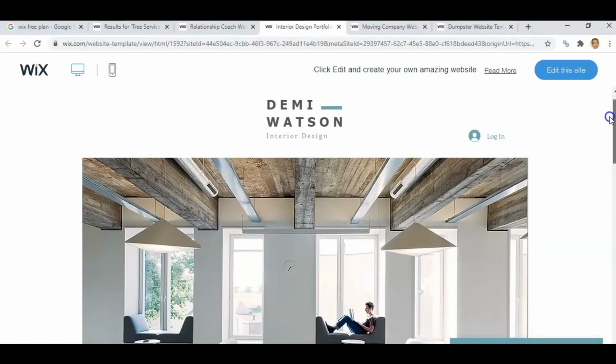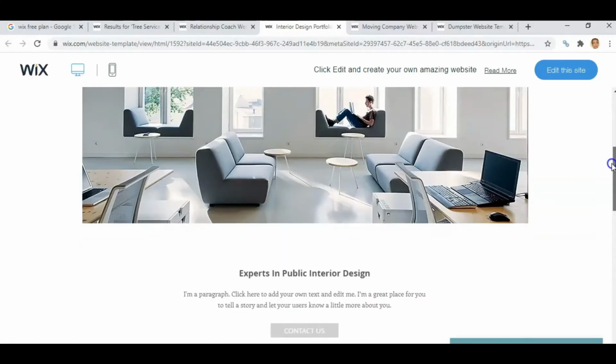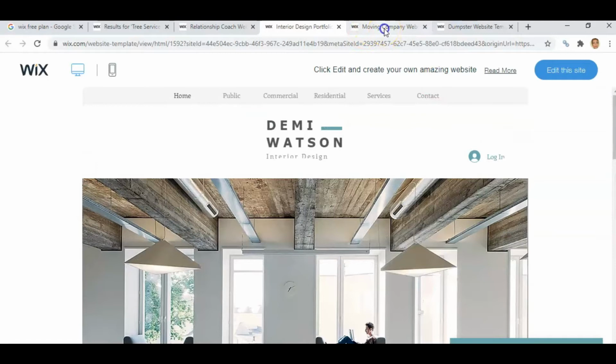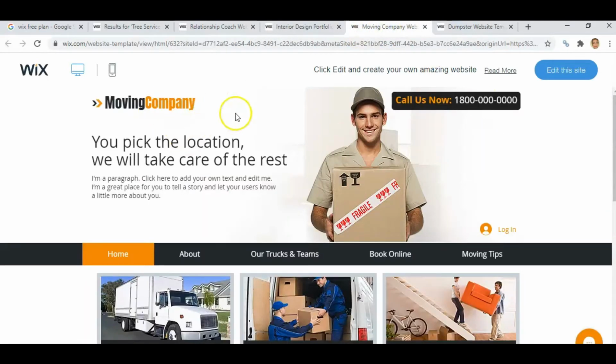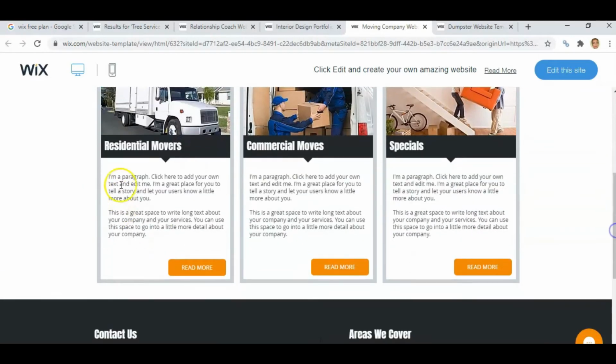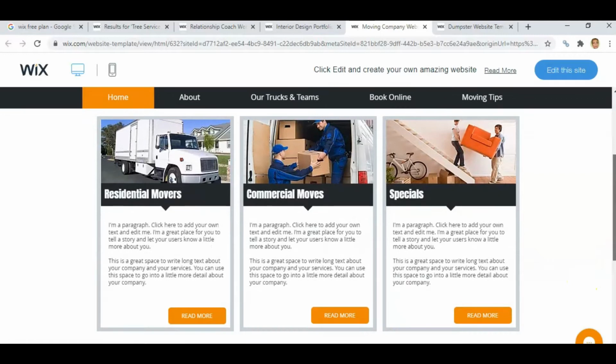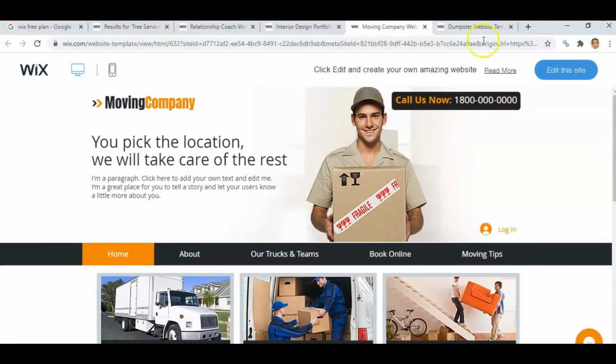Okay, so that wouldn't really work so much for tree service. Well, you could, but this other one, like a moving company. What I like about this is the number at the top. They've got the nav bars right here. You know, read more about this kind of service, more about that service, more about that. So I sort of like that one. Yeah, it's more business and a service related business.